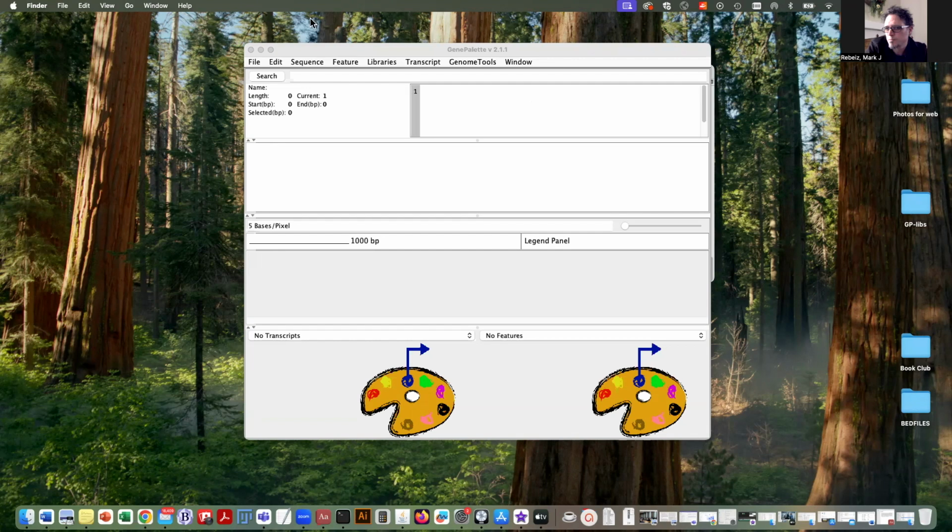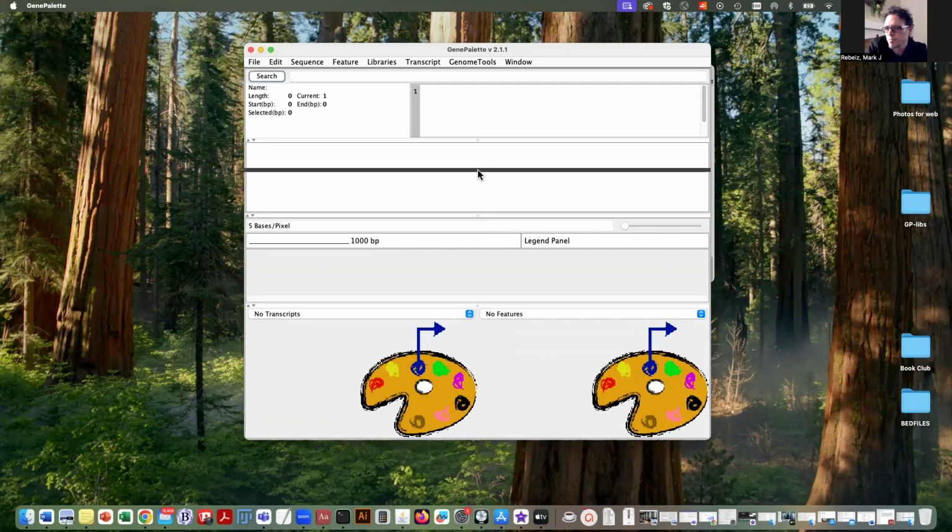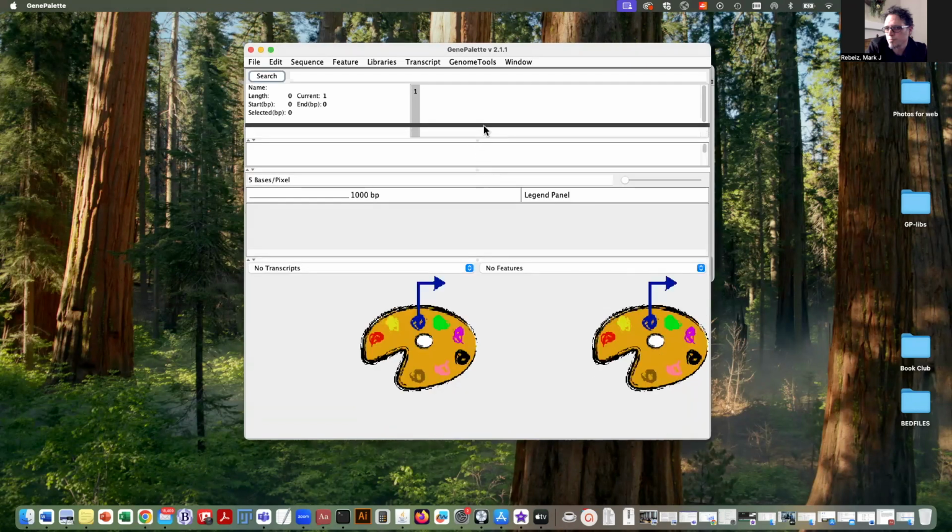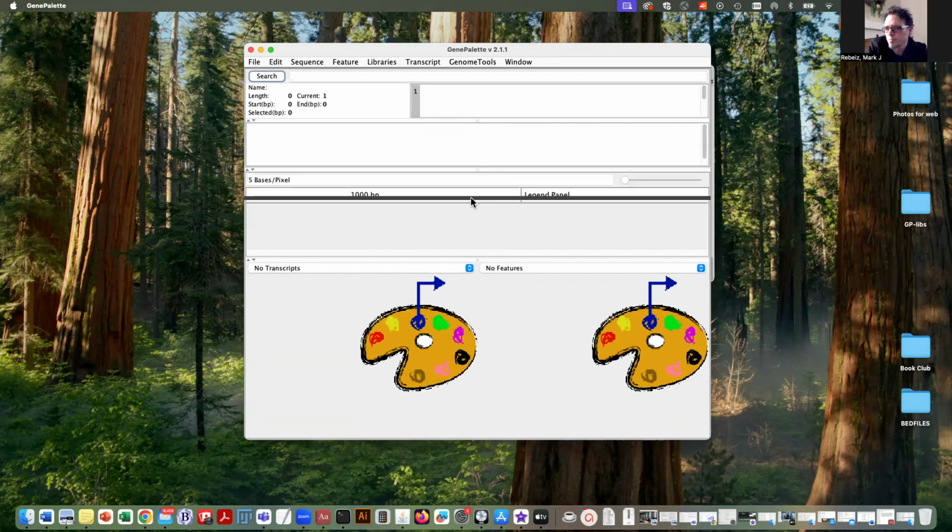So in this video, I am going to demonstrate the basic features of the GenePalette program. When you open up the program, there are four main displays. The first is the sequence display, the second is the markup view, the third is the graphical display, and the fourth are these tables. And you can shift the amount of space that each of these parts occupies in the interface by pulling down these movable sliders.